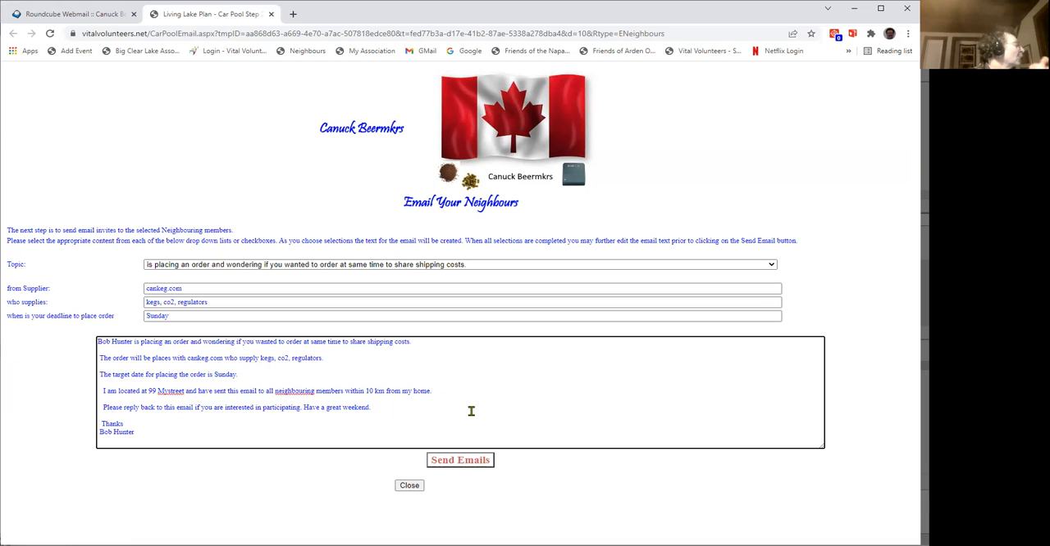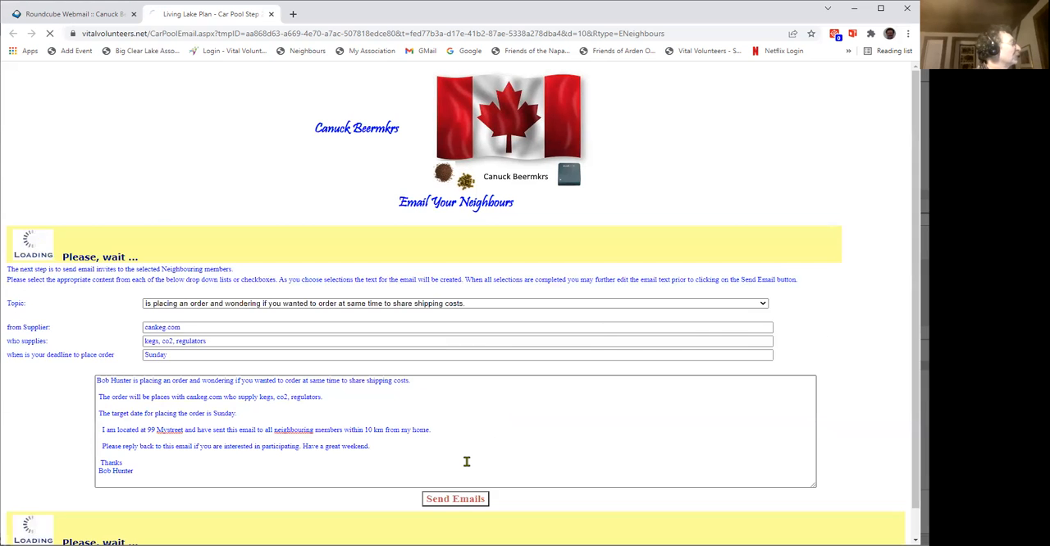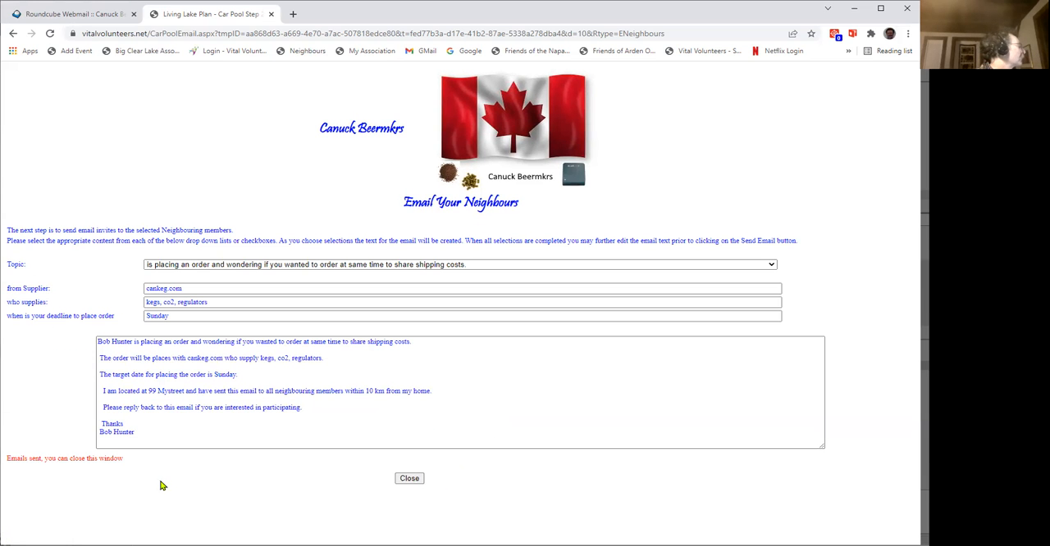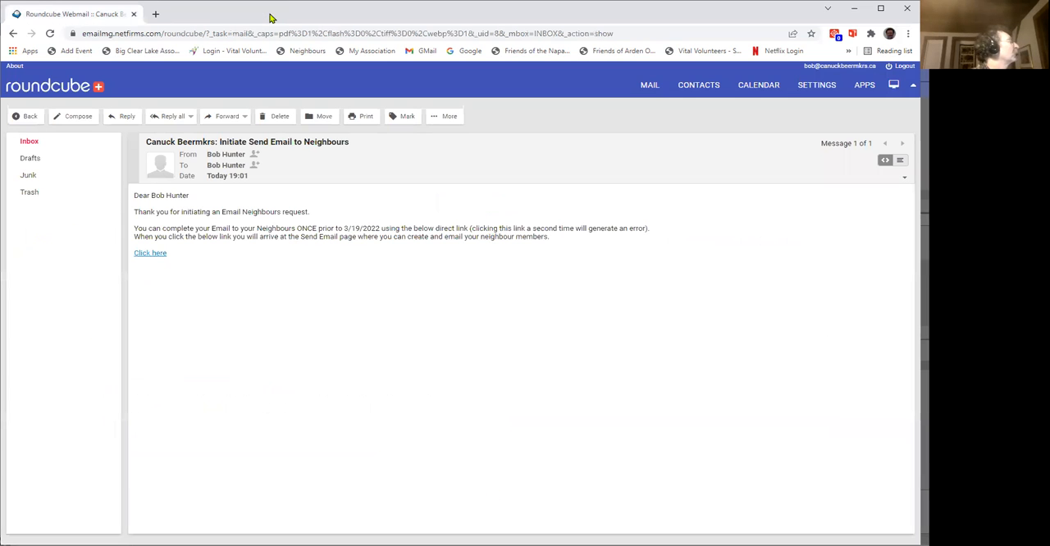So there we go. And note, it's told me that, yes, there's 1 member within 10 kilometers, but it hasn't given me that person's name or their email address. So I'm just going to click on send emails, and it says email sent. It says close the window. So I'm just going to close the window here. And my part is done. I've sent out the request to my neighbors, although I don't know their name or email address. But my part's done. So what we'll do is we'll kind of switch hats.